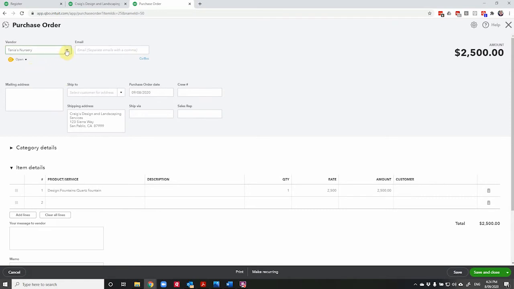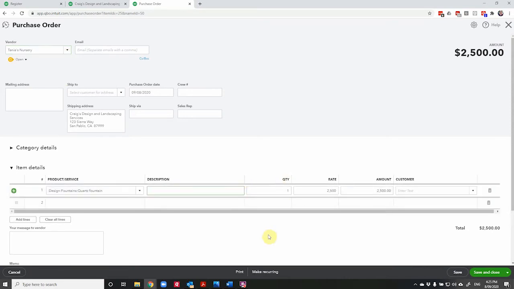We could, of course, change this if we wanted to get it from somebody else. And here are our fountains at a cost of $2,500. So the reorder point of 5 popped up. There it is. Yay, look at that. So why don't we order another 5 right now, here and now? Then we'll have 6 sitting on hand, and that would be fantastic. Let's save and close that.